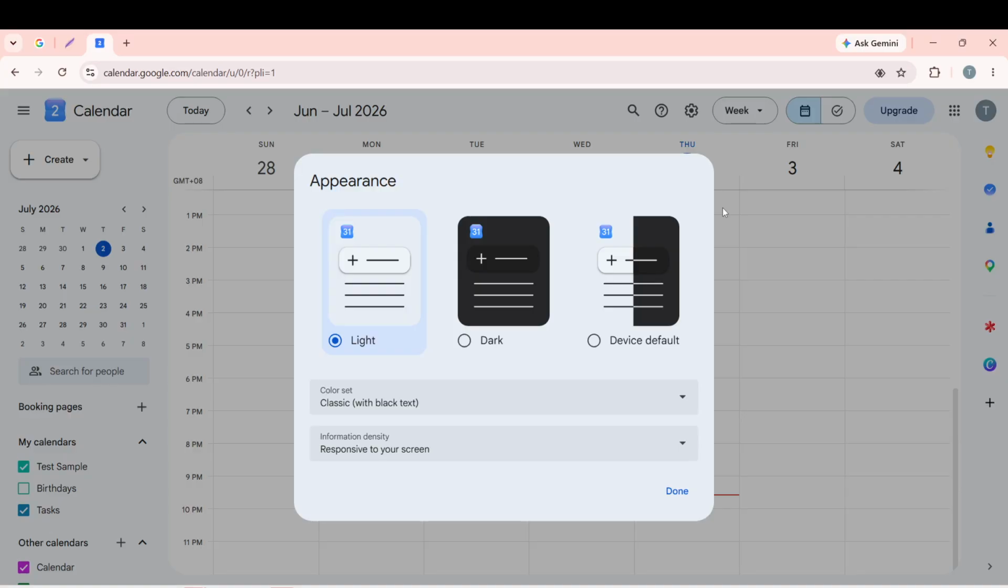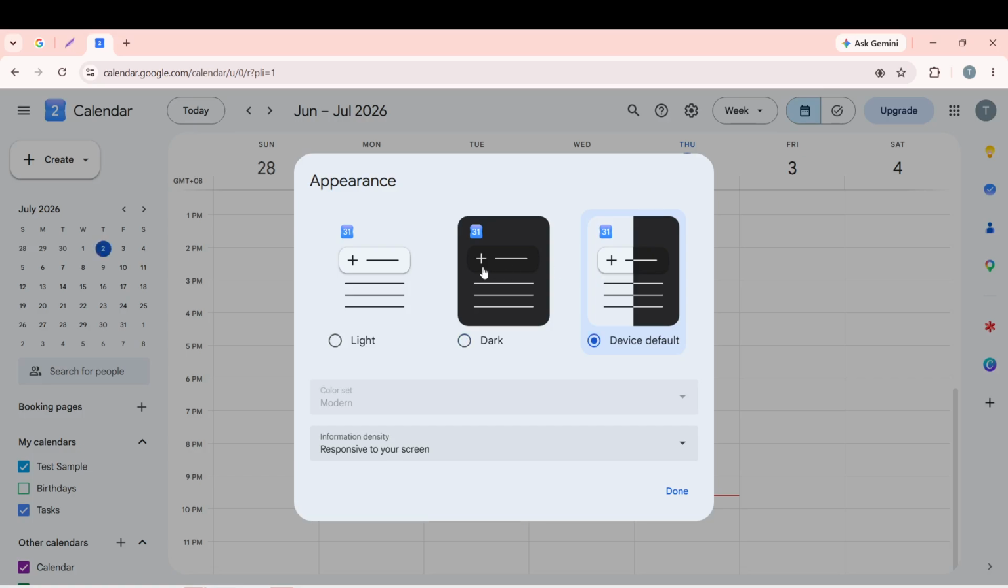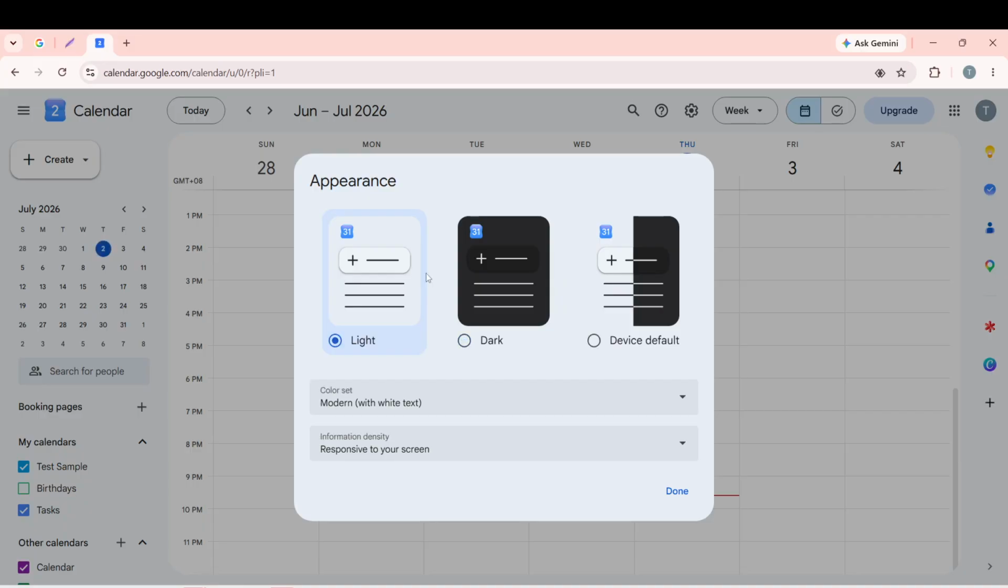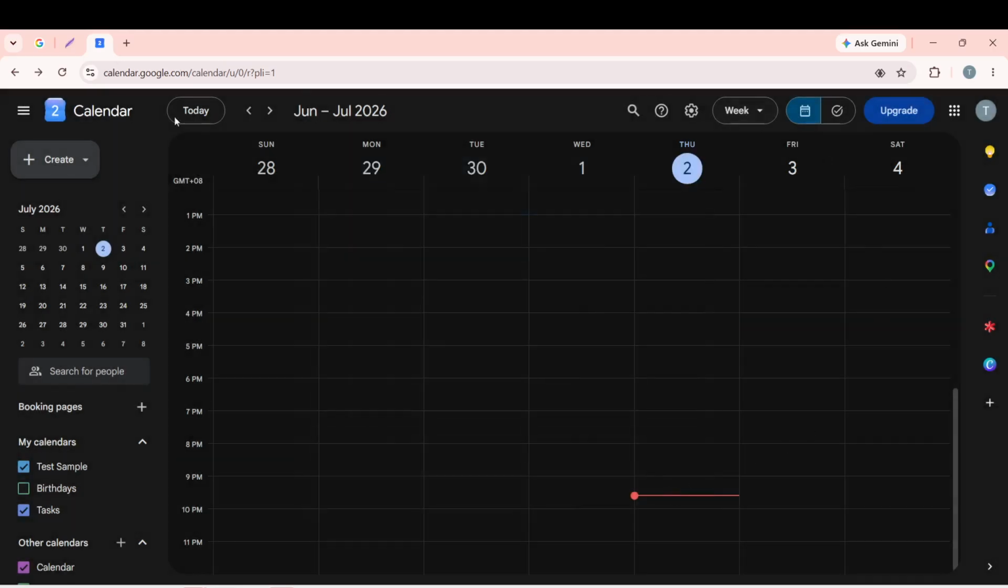Next up, select either dark, light, or device default for your calendar background. Each option presents a different visual experience. The dark option offers a sleek, modern look, while light provides a traditional appearance. Device default adapts to your device's settings. Once you have made your selection, remember to click Done to save your changes. This confirmation ensures that your preferences are applied and that you will enjoy the new look of your calendar.